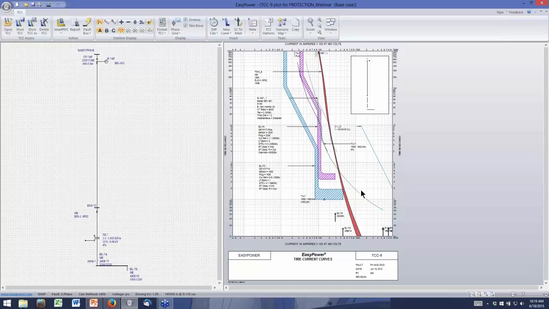It coordinates with my downstream 480 volt devices. But if I had a fault out in here someplace, it's still going to take a certain amount of time to operate. This is 0.2 of a second here. So that's a fairly slow operation if I had a major transformer fault. Remember, this relay is up on the primary side of the transformer, so it's looking through the transformer.